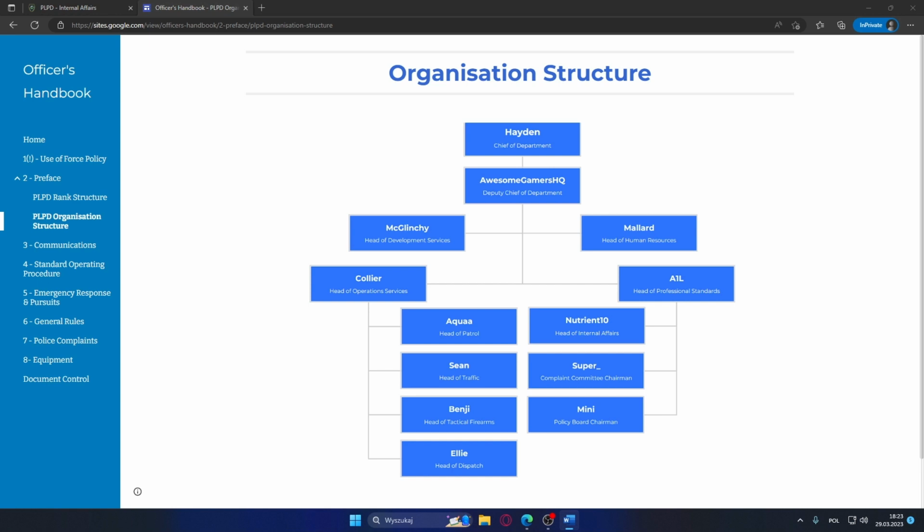The head of the Professional Standards Department is Commandant A1L, which is Schneider-Fickelstein. The job of the Professional Standards Department is to ensure that all officers are keeping up the standards they're expected to keep, and to resolve conflicts and misconduct by officers, to investigate it and then punish. The PSD consists of Internal Affairs, the Complaint Committee, and the Policy Board.